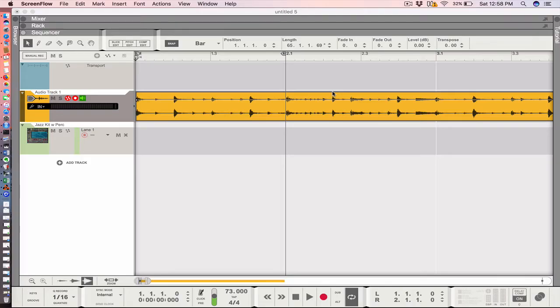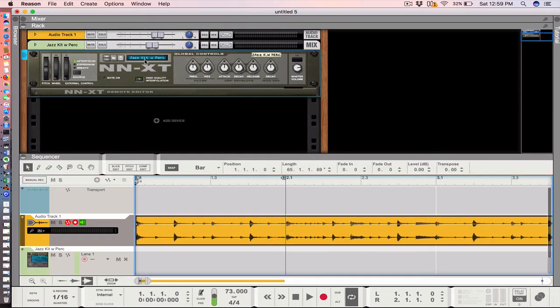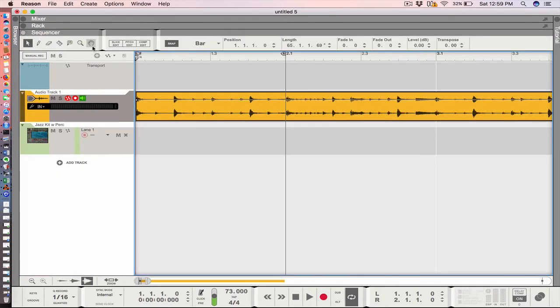All right, so we have two loops. One is a basic loop followed by a paradiddle, both of which are played by Steve Gadd. And I want to basically recycle these and use the timing and feel in the creation of my own drum loops using a built-in kit with Reason. To this end, I've created an NN-XT using the Jazz kit. First, I want to razor this. I want to separate the two loops, and we'll start with the basic loop.